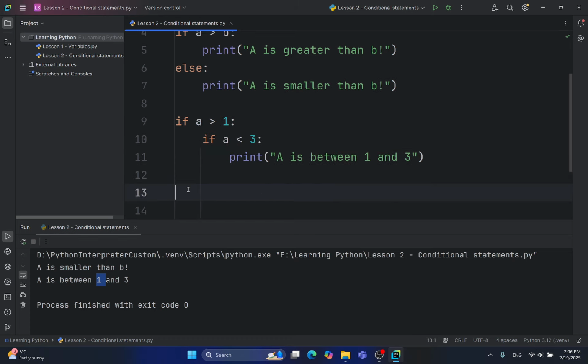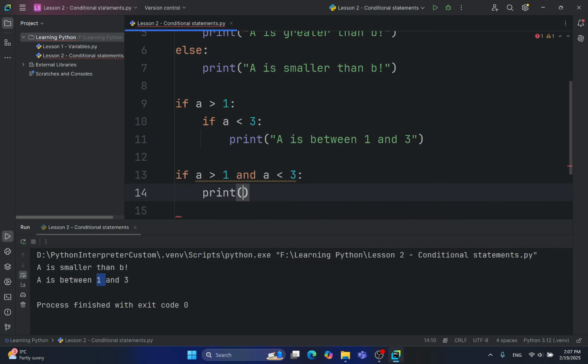To merge them, we can use a keyword and. For example, if A is greater than 1 and A is smaller than 3, enter this if scope. Print A is between 1 and 3. This and means if this statement is true and this statement is true, I will enter the scope. Both of these statements have to be true in order to enter this if scope. If one of them is not, then this scope won't be entered.